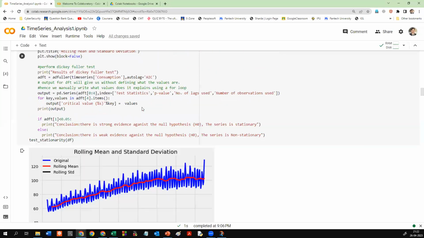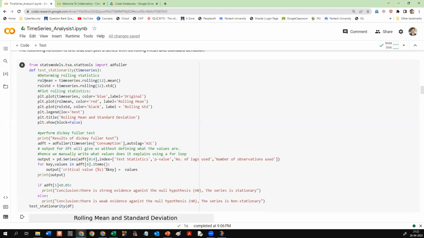Next, I hope this part of the code is clear, what it is doing. Is it clear, this part of code? Yes, sir. Thank you. Thank you for the response.